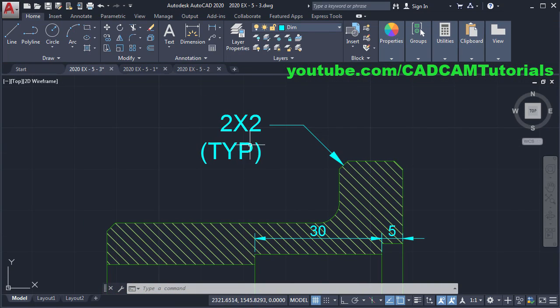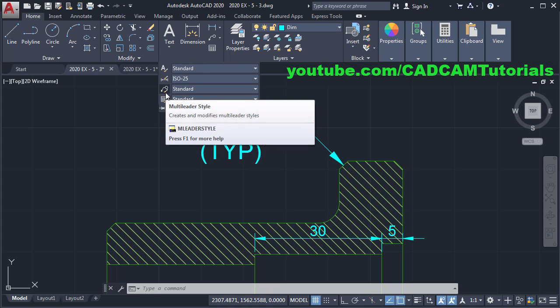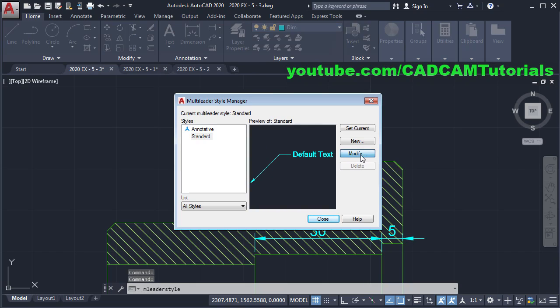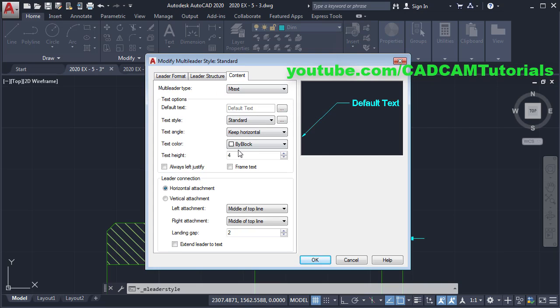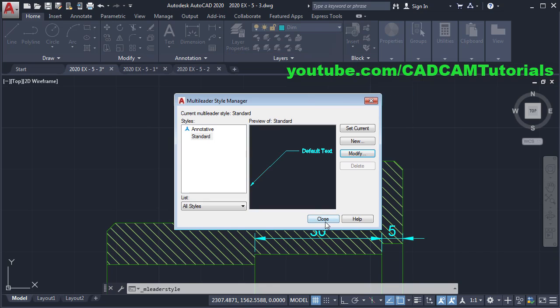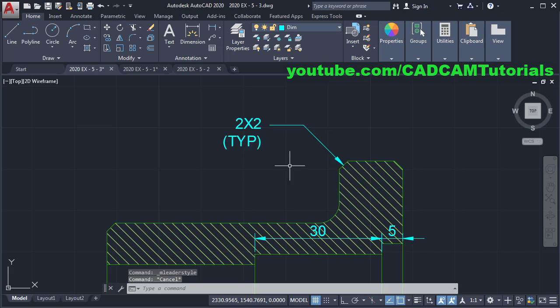To reduce the size, click on annotation, click on multi-leader style, click on modify, then click on leader format, then change the size of this arrowhead to 2.5. We are giving 2.5 here because in ISO the size of the arrowhead is 2.5 and the size of text is also 2.5. That means we are matching these values with the values given in the dimension style. Okay, close. Now the size is matching.